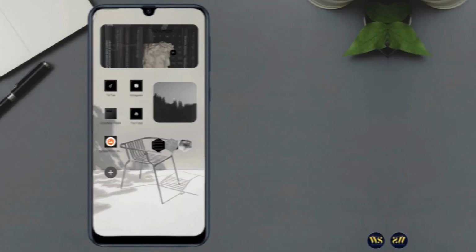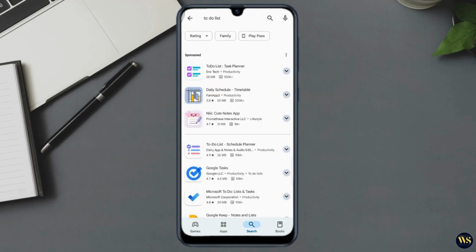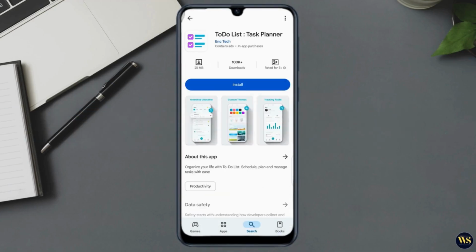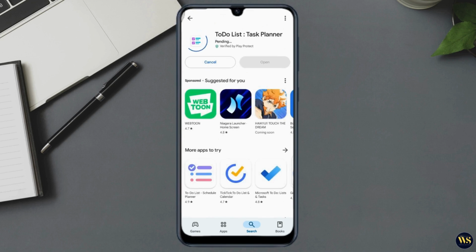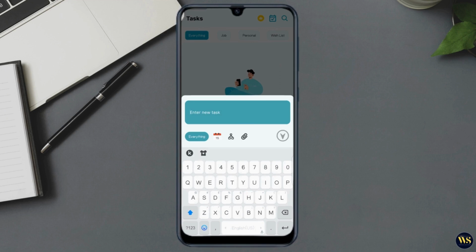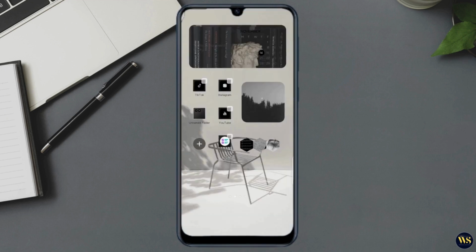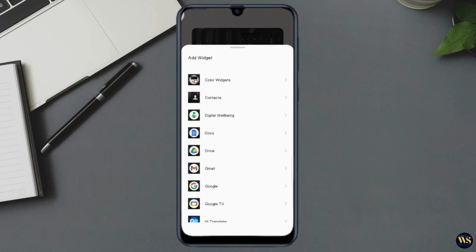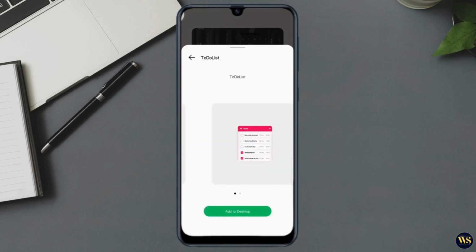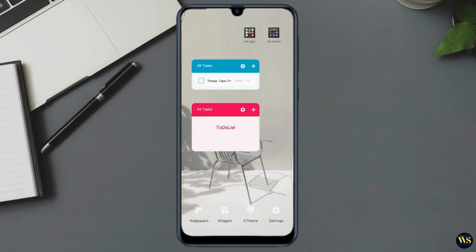Next widget is To-Do List Widget. If you're looking for to-do list widgets, I recommend checking out the To-Do List app. It has a simple, minimalist option that is functional and clean. After downloading To-Do List, you can set up tasks and reminders directly in the app. Then go back to your home screen and add the To-Do List widget. You'll be able to see your tasks at a glance, which helps keep you organized and on track throughout your day.